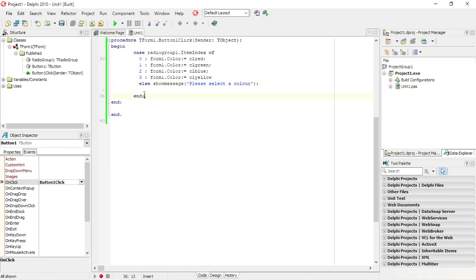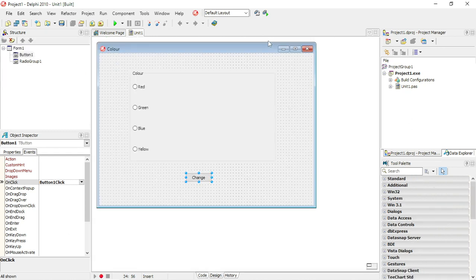Okay, so this is the end for the case statement. Case statement doesn't have a begin over here, but it does have an end. Another thing to note, before your else, remember to remove that semicolon before the else. And that is about it for the case statement, to change the color of your form.